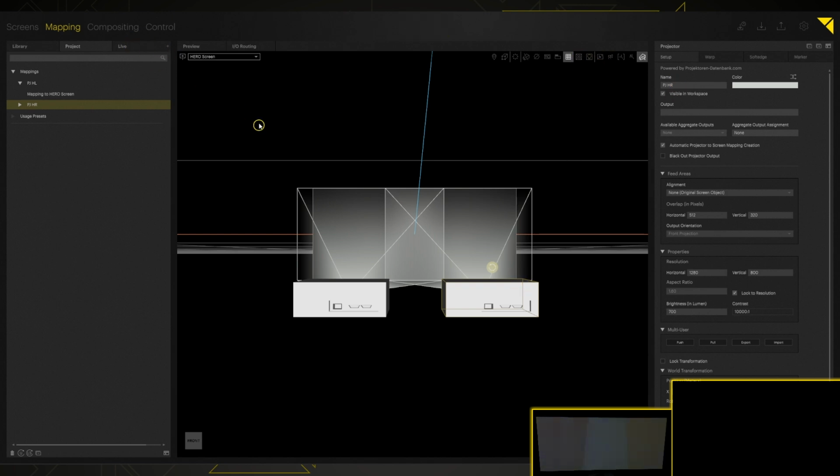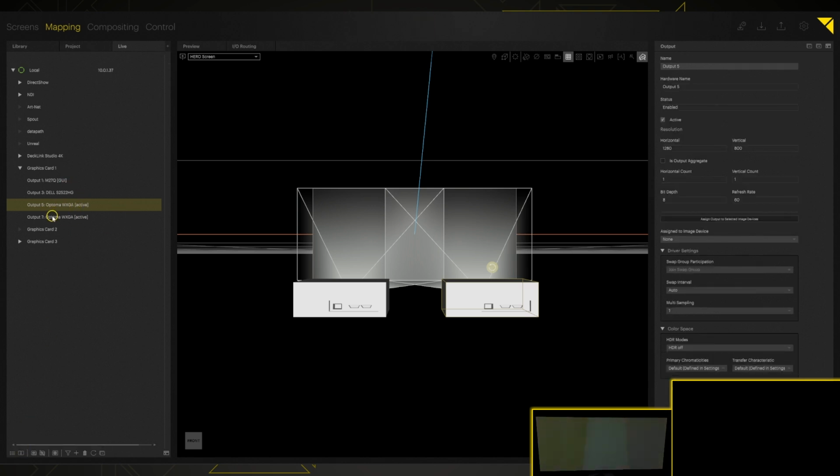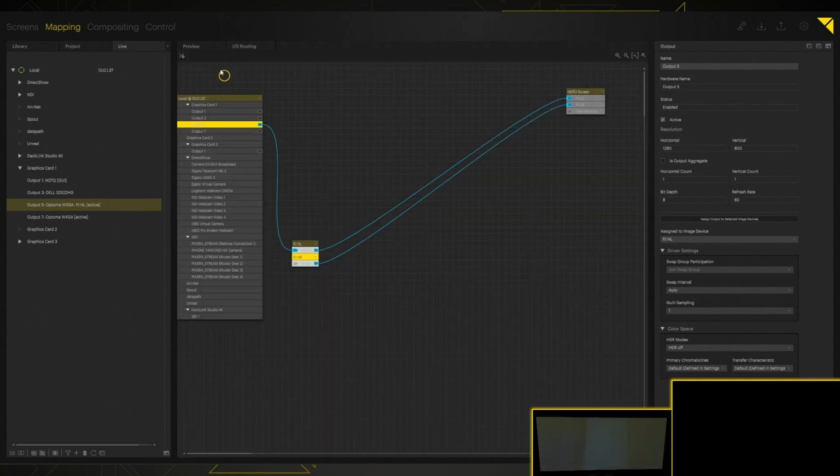Now we need to assign our outputs. We'll go to the Live tab, and I can turn on my output identification. We can see that my house left is output 5, and my house right is output 7. Go ahead and turn that off. So output 5, I can click and drag onto this projector. And for output 7, we could use I/O routing if we wanted.